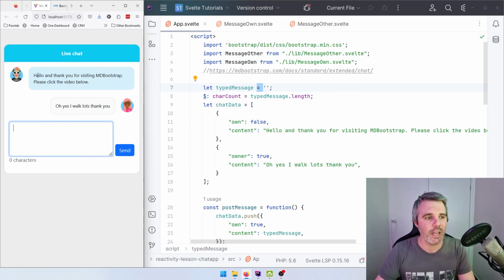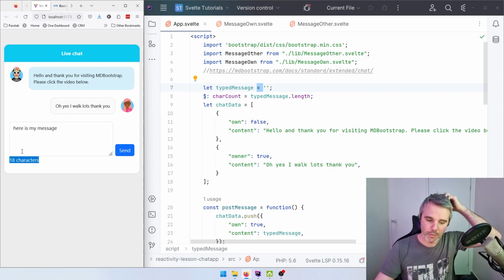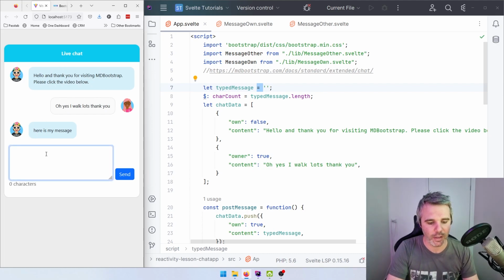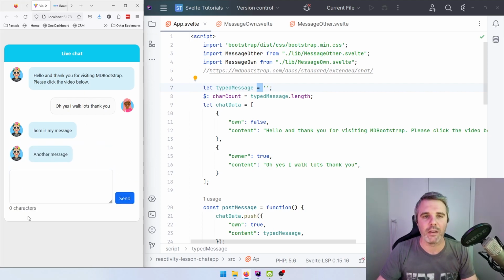Just a simple little chat app here, messages coming through. You can type in your message. Here is my message. The characters will update through a reactive declaration. And when you click send, we can trigger a rebuild of that div, which will now have 3 array items in it. And you can add another message and hit send, and it keeps on adding on there. So let's jump into the lesson and have a look at reactivity in Svelte.